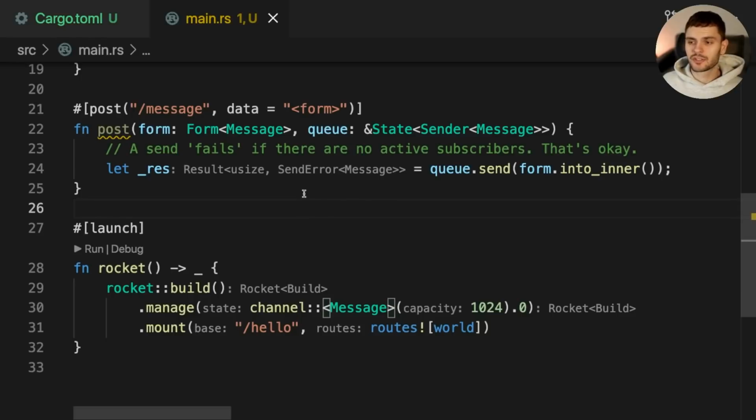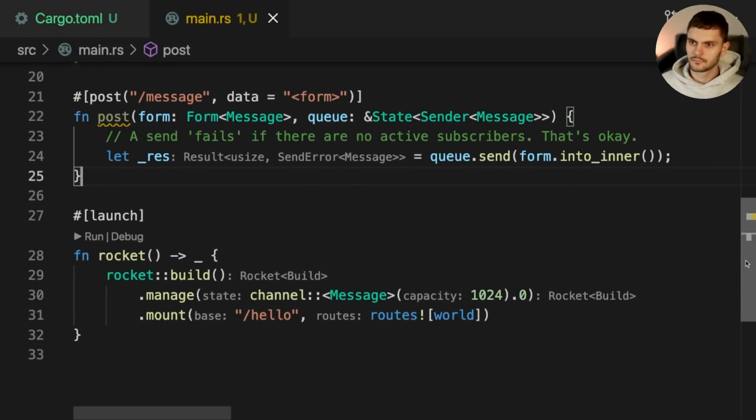The send method returns a result type because sending a message could fail if there are no receivers. In this example, we don't care about that case, so we're going to ignore it. And that's it for our post route, nice and simple. Next, we'll implement the get route to receive messages.